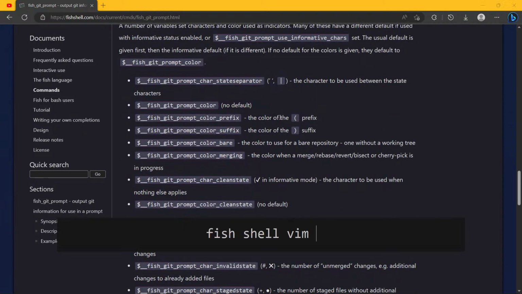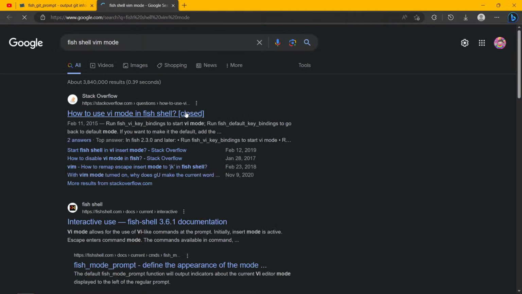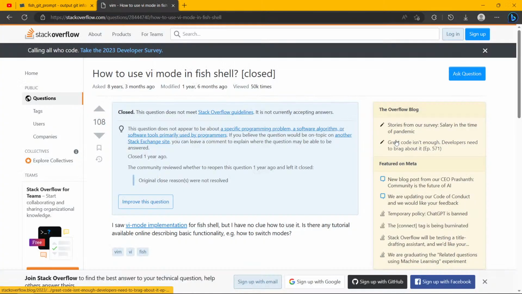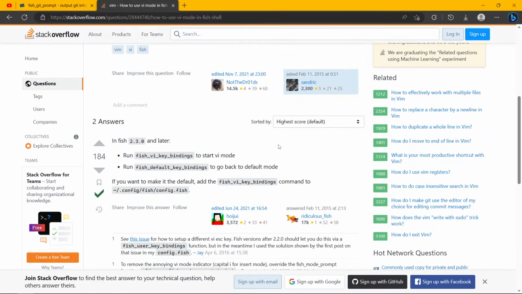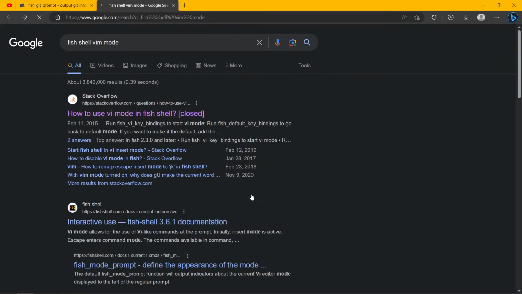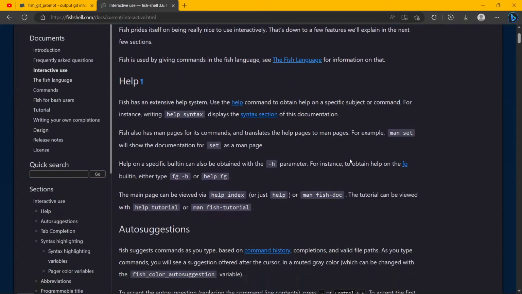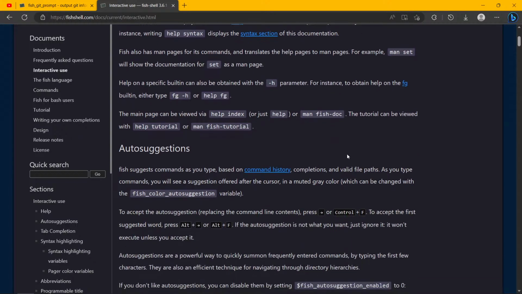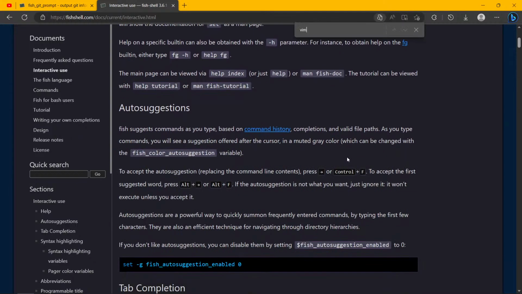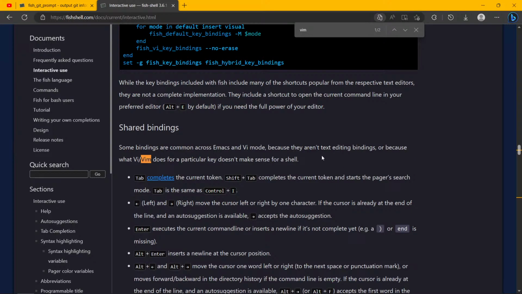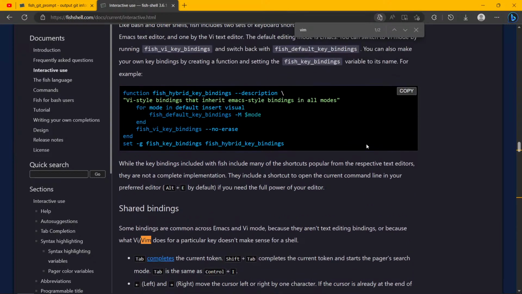fish shell Vim mode. I'm gonna enable it. And why, hold up, yeah, here, Vim mode. I'm gonna enable it immediately so I can understand whether I should cry immediately or wait until I cry. Oh, come on. Vim. Yes. Shared bindings. How do I enable it? fish_hybrid_key_bindings.